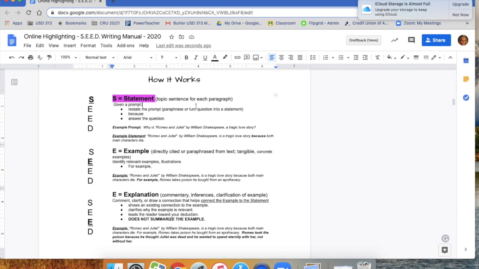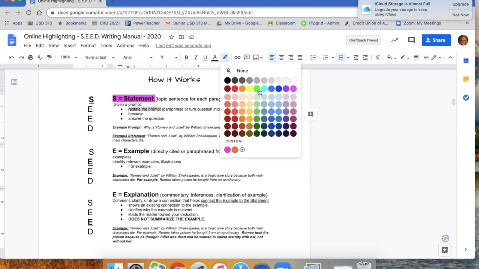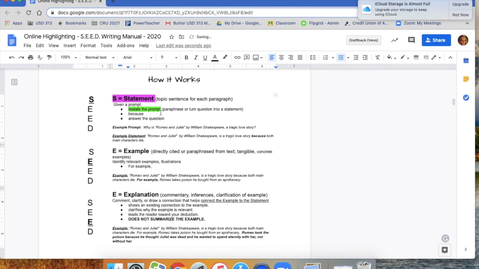We are going to call it statement because it adds in a couple things. As you see with the bullets here, there are 3 things that go in a statement, right? The very first one is you have to restate the prompt, and we're going to highlight that one in green. Okay? You have to restate the prompt. Now, not repeat it, but paraphrase it, or turn the question into a statement, and we're going to see that here in just a second. So you want to make sure that you are adding that part in there.